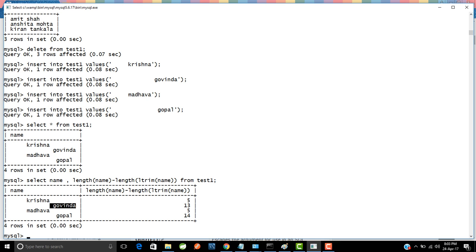Now can you approach this problem? I think you can do it with the help of the REPEAT function. Try it on your own. Pause. Okay, not able to get it? Watch me do it. Repeat what? Repeat star. How many times? These many number of times, from which table? From the test1 table.